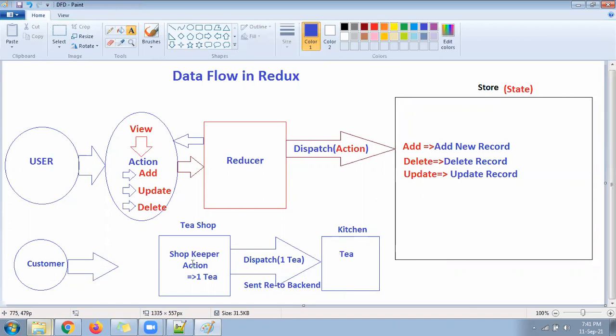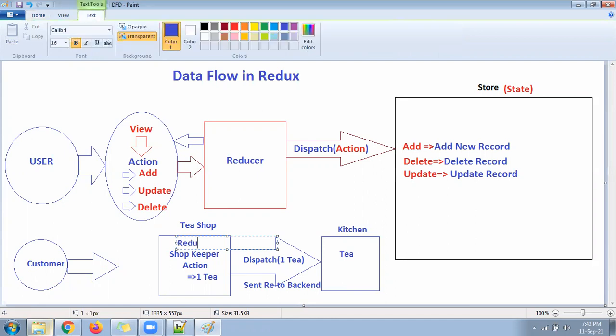The tea will come to the shopkeeper. But how will it come? Will it come directly from the kitchen to the shopkeeper? No. Once the tea is ready, via dispatch only, the tea will be given to the shopkeeper, and from the shopkeeper it will go to the customer. This design was also made like this. So here the shopkeeper is working like a reducer.